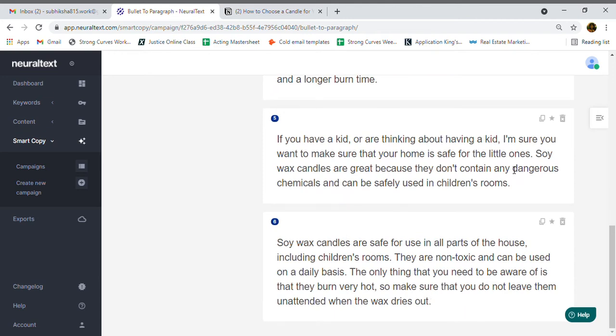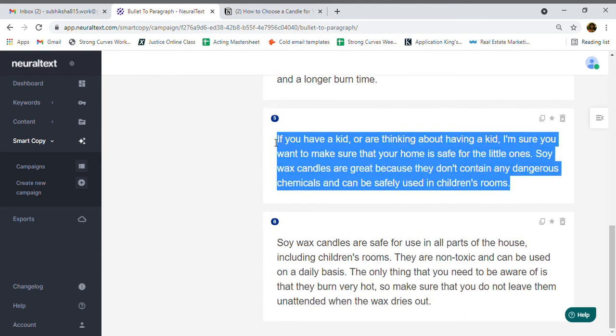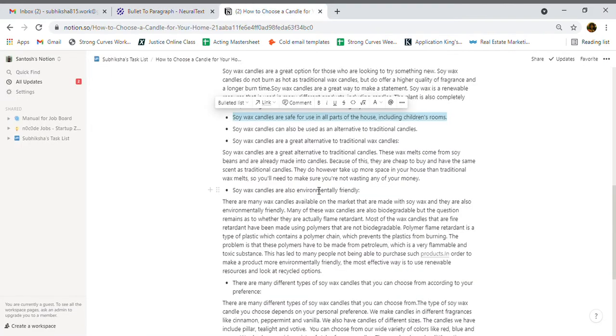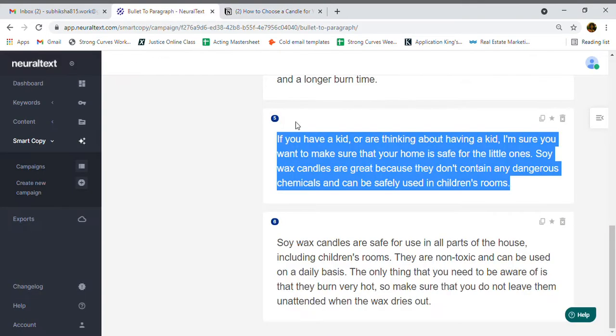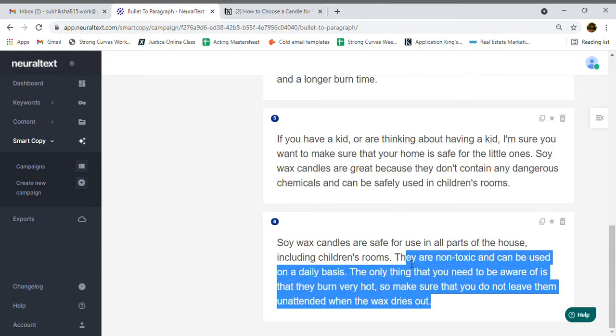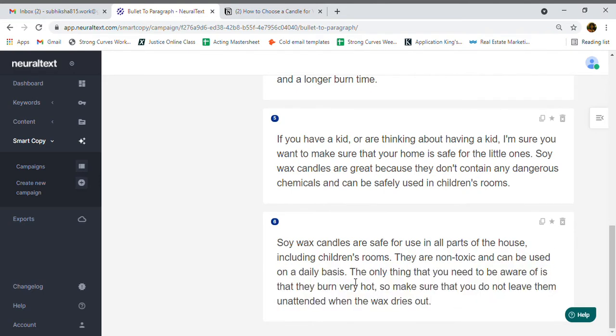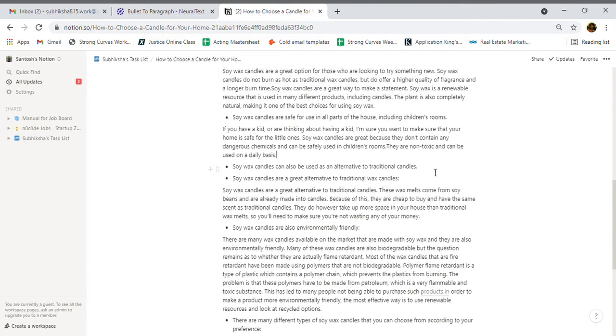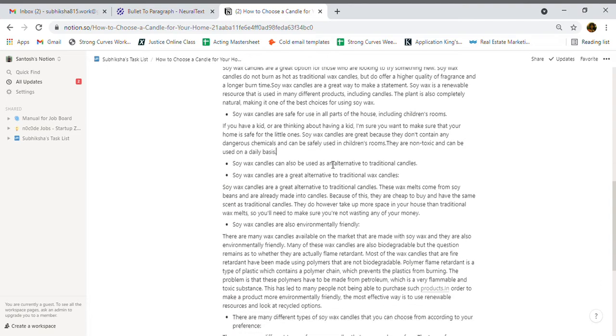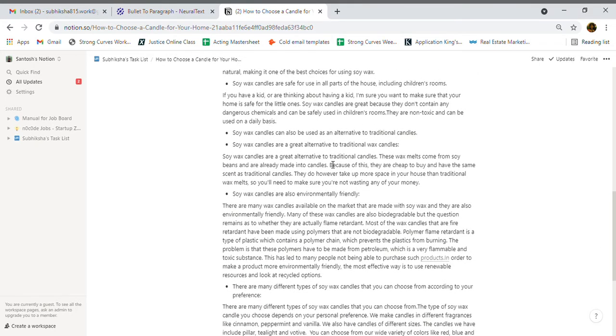Okay, let's use this. Copy. They are non-toxic. So I'm going to be using this part, and leaving out any other unnecessary points. So paste that. Okay, so this is good. I'm pretty happy with that. Can also be used as an alternative to traditional candles.